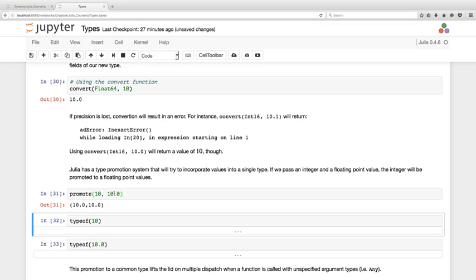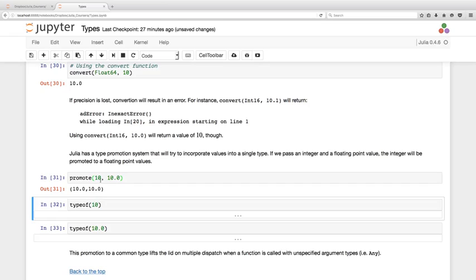Because if I have a function and I pass two different types of arguments to it, it's got to look at which of the methods it's going to use, and can it use this kind of promotion. Now, it won't convert these into integers. The smallest level of types that can hold these two values, this integer and this float, is going to be to make them two floating point values, so 10.0 and 10.0.